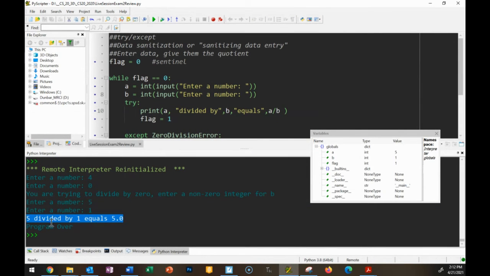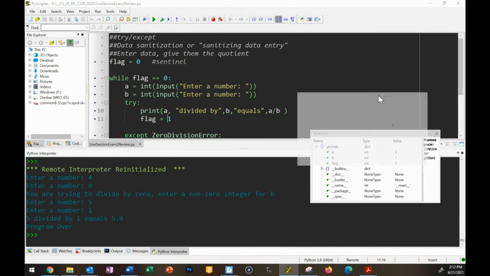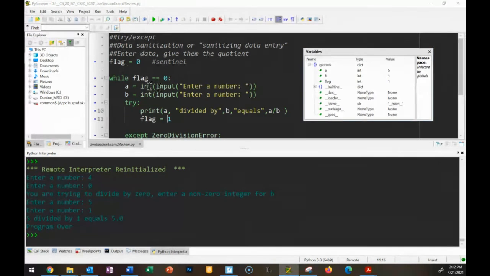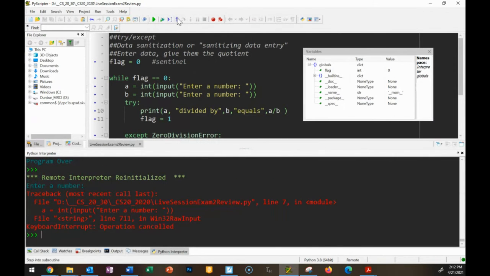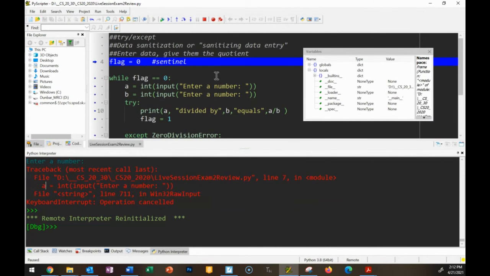And then it said 5 divided by 1 equals 5, program over. I'm going to step through this one using F7 step by step, just to show you exactly what's happening to our variables and exactly what line is executing and why it's executing the way it is. So I'll step by step through it, F7.